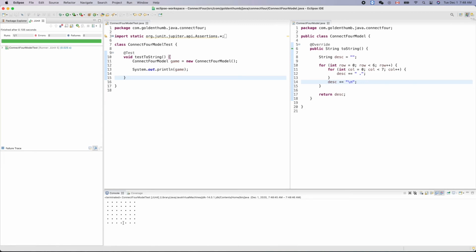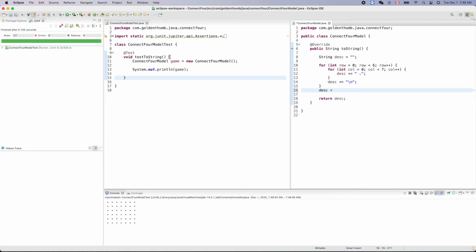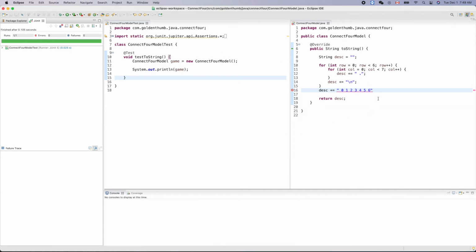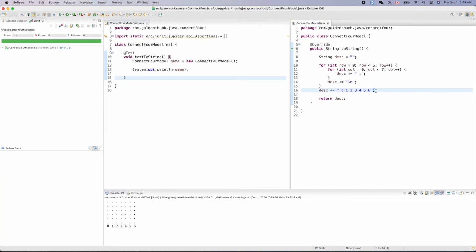Okay, how can we add the label near the bottom? At the bottom, 0, 1, 2, 3, 4, 5, 6. Easy, right? We can just do this. 0, 1, 2, 3, 4, 5, 6, and it should be there. No, cancel. I forgot the semicolon because Java is very, very old. It's still using this annoying semicolon. Okay, now this will be our row 0.